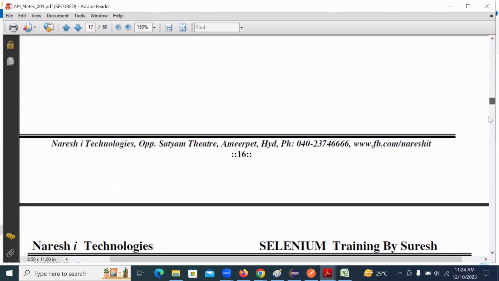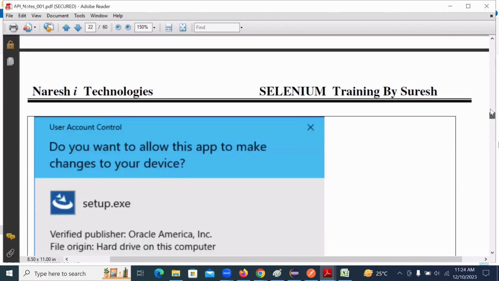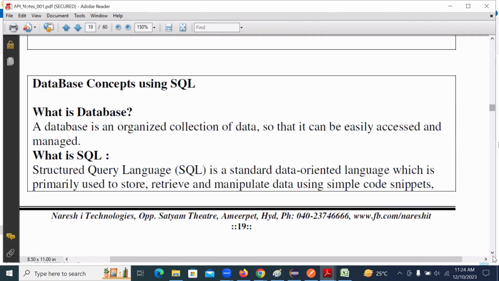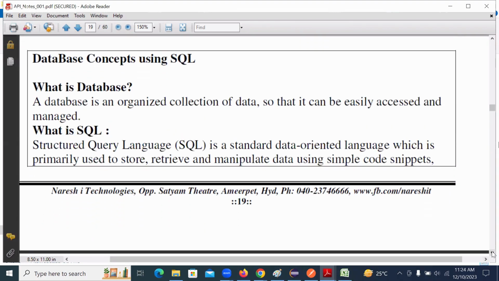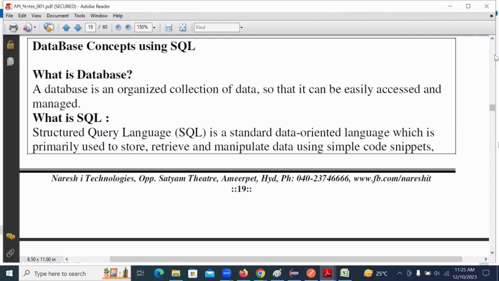Write with the new heading. What is the new heading you will write? Database testing using SQL. Mention the database testing using SQL.